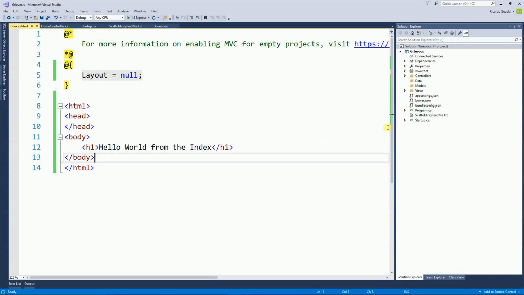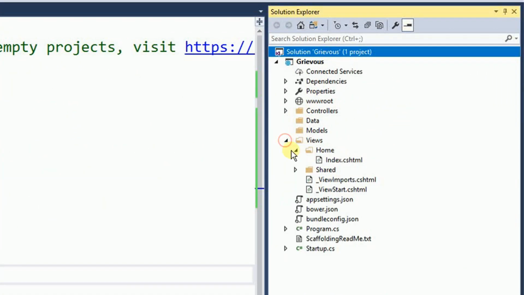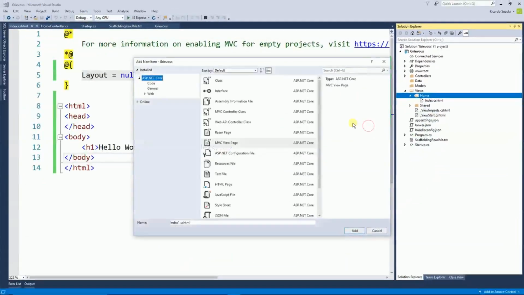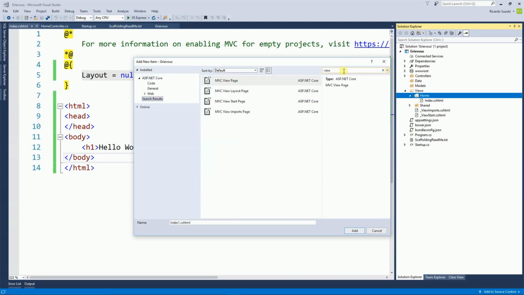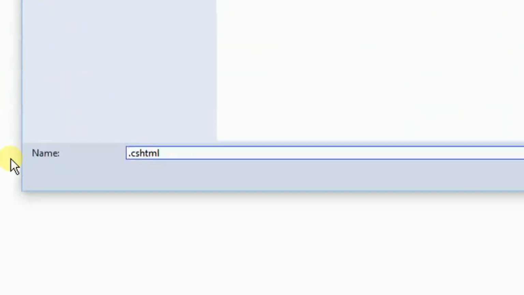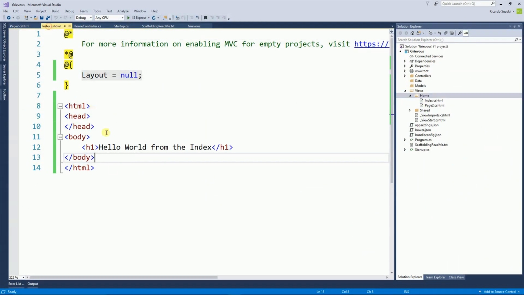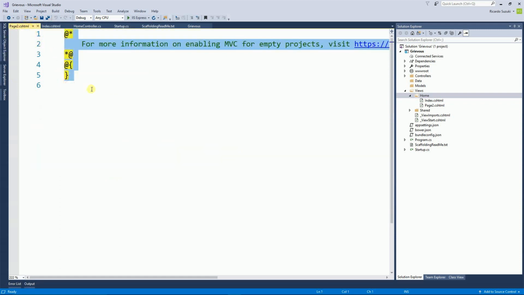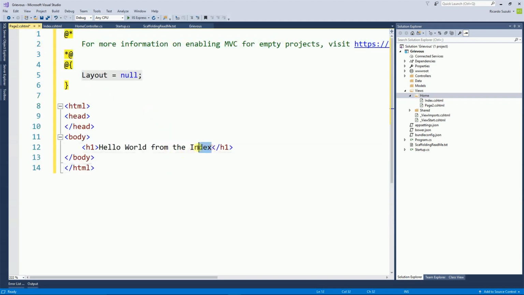So I have this project from the past video, and right here in the Solution Explorer, inside the views, there's a home folder. I'm going to add another file right here. So new, and MVC page. I want to name this page page 2. Add, and I'm just going to copy the contents of the index and paste into the page 2. They're very similar pages, but instead of hello world from index, I'm just going to put hi from page 2.